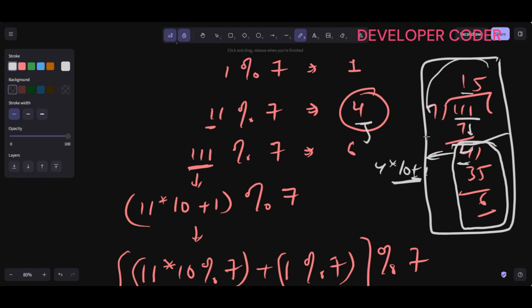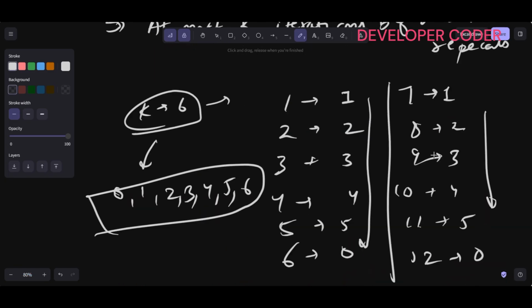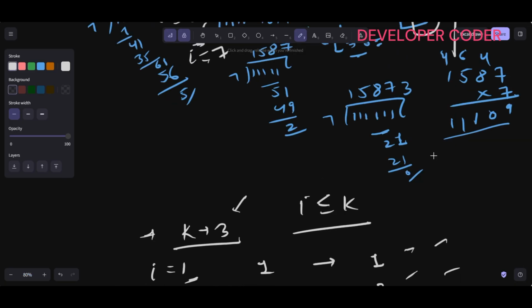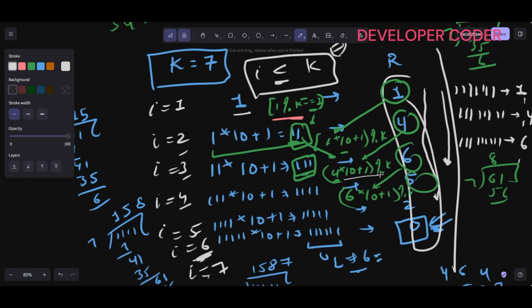So instead of again starting from here, I can simply start from here now. 4 was last time, and into 10 plus 1, right? So now it is easy, right? Why I'm doing like this, clear? So this is the reason actually, right? So that's it. This is why I'm writing like this here. Okay, I can write it like this, right?